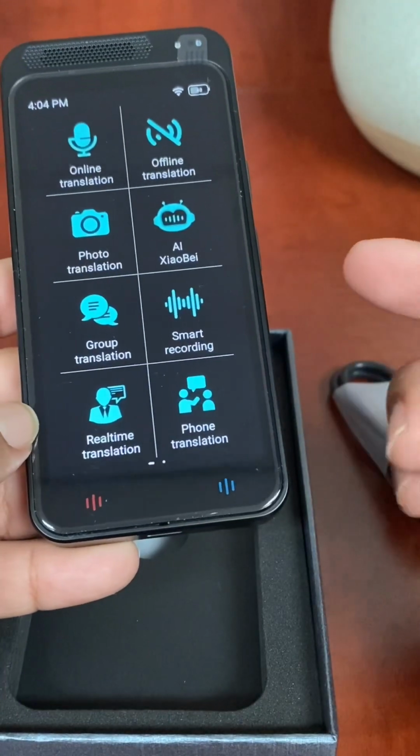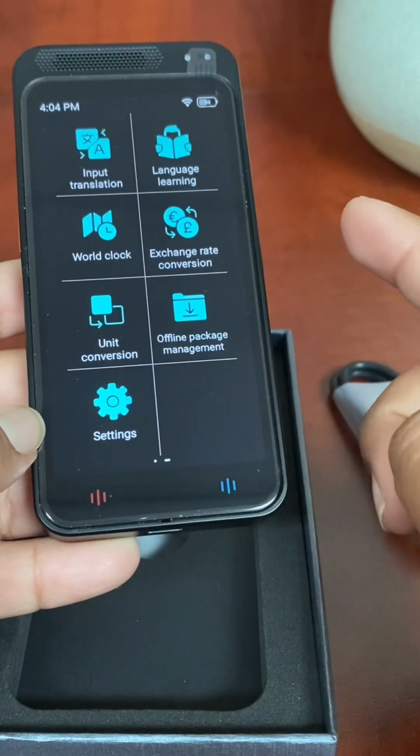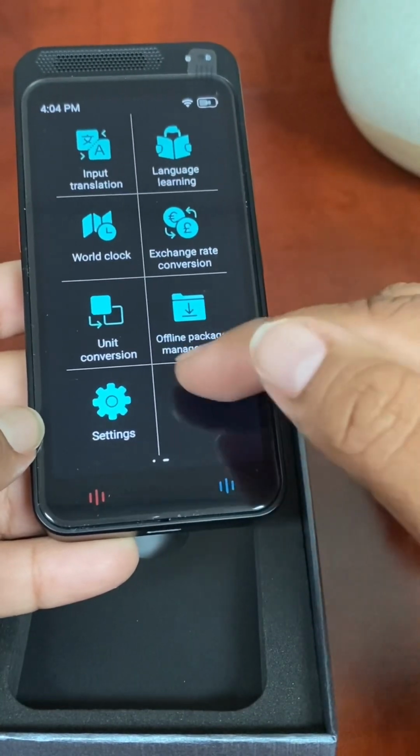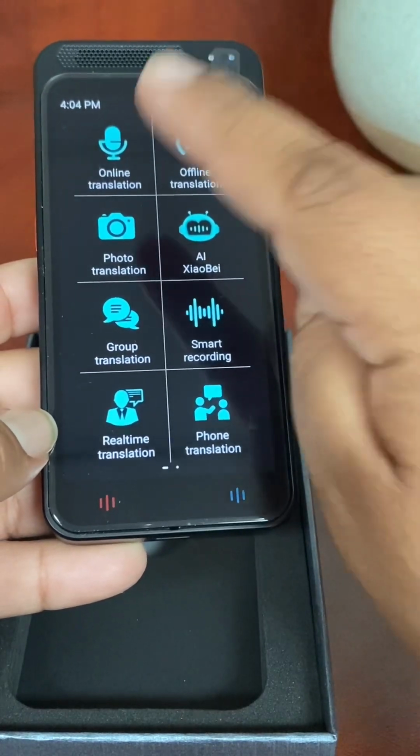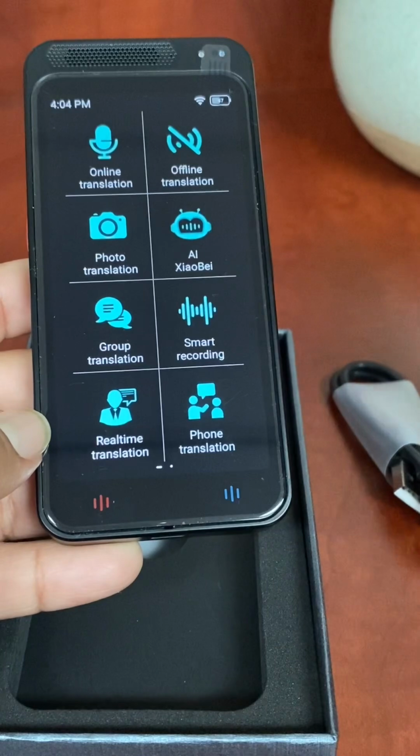Right now, I already connected it to my Wi-Fi, but the first thing you do is go to settings and then you connect to Wi-Fi. You have a lot of options after that. You have the online translation and offline translation. So basically, these are the most important ones.